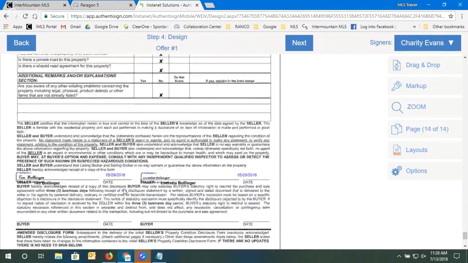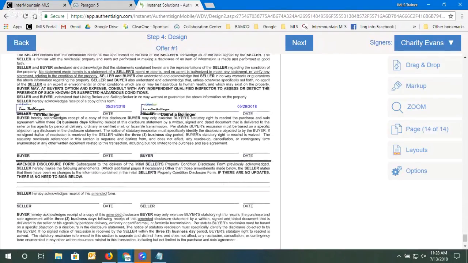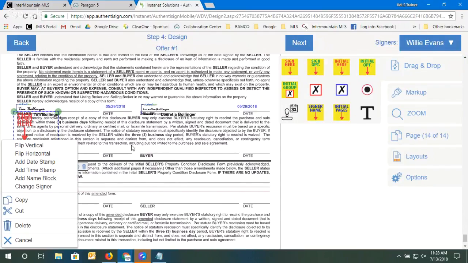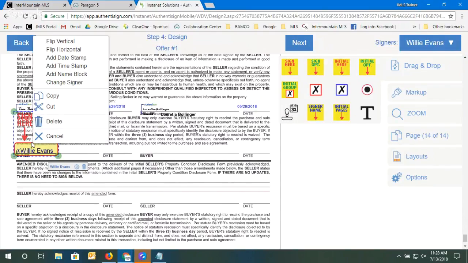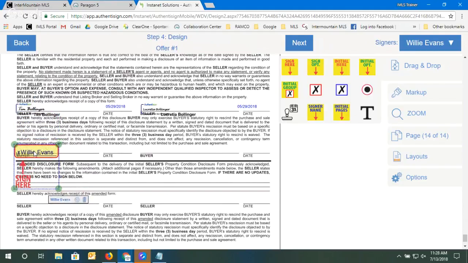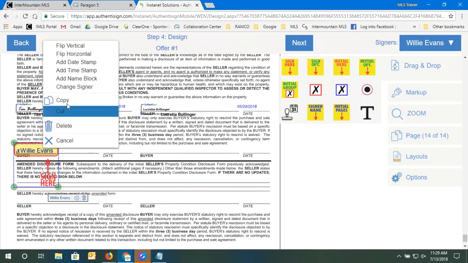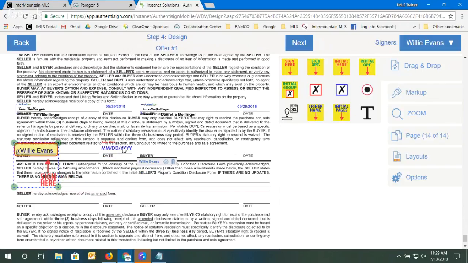And then here is the last page, and we need to add their signatures here. So you would go up here to drag and drop, click sign here and drag it over and put it where they're going to click to add their signature. Now, you can either click on the little cog or you can right click on the signature and you have some options. Flip vertical moves the sign here from the top to the bottom, so you're not covering up the writing. They want to be able to read it. Flip horizontal moves it left to right. Add date stamp. We know that does the date.